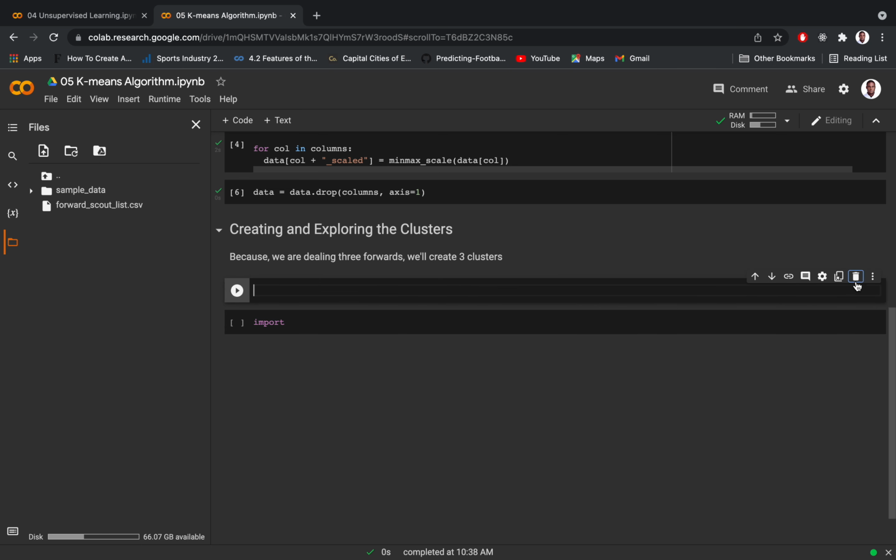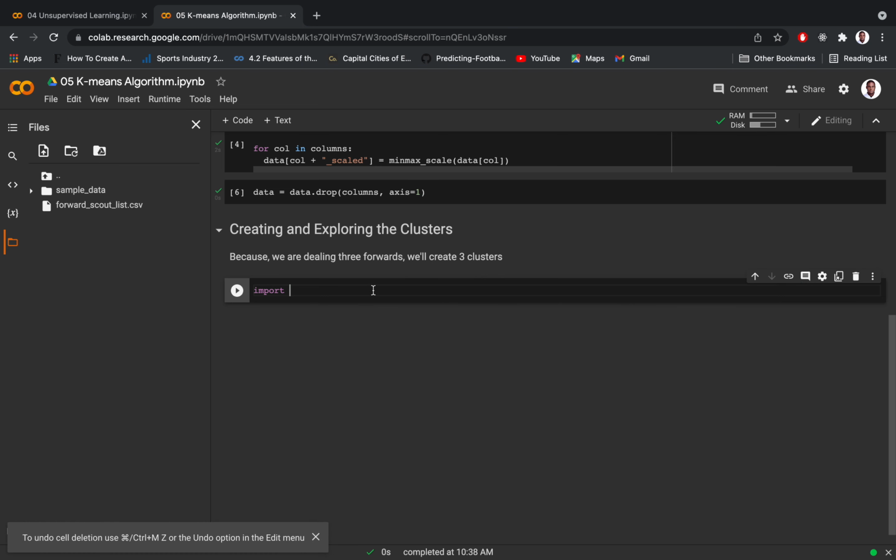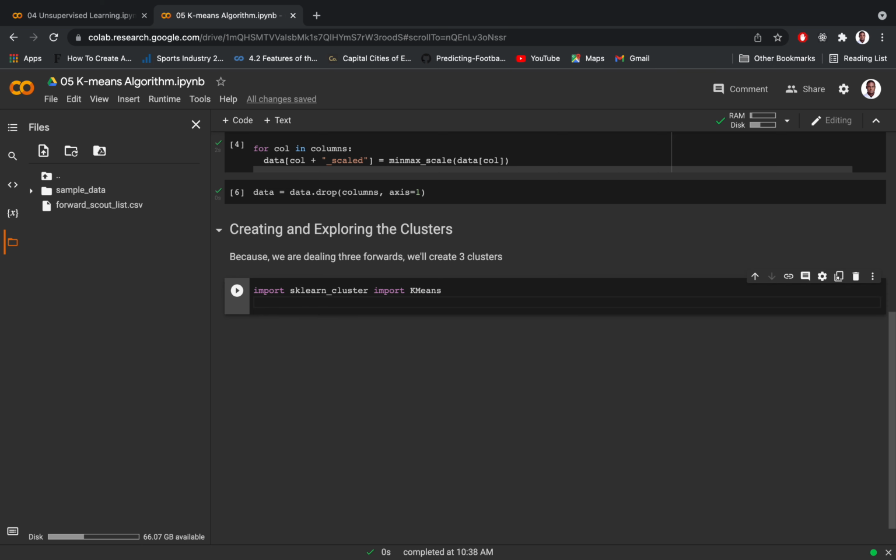So let us do the k-means algorithm. From sklearn star, import KMeans. That's capital. It's one of the popular clustering algorithms that we have. So let us now call our k-means model.